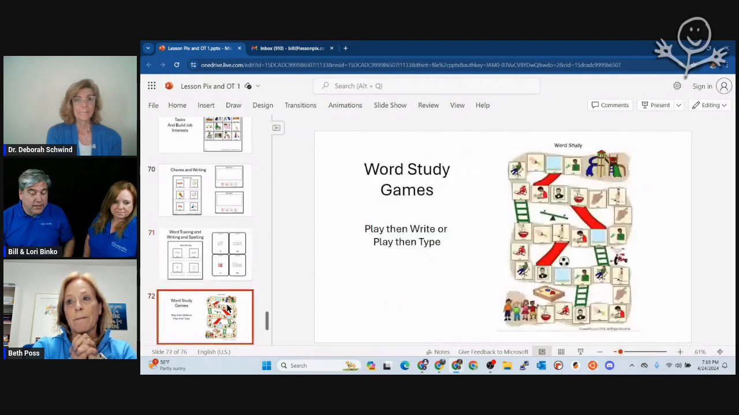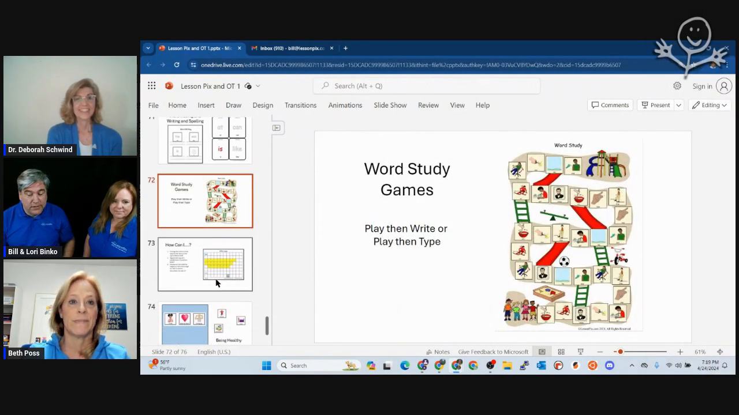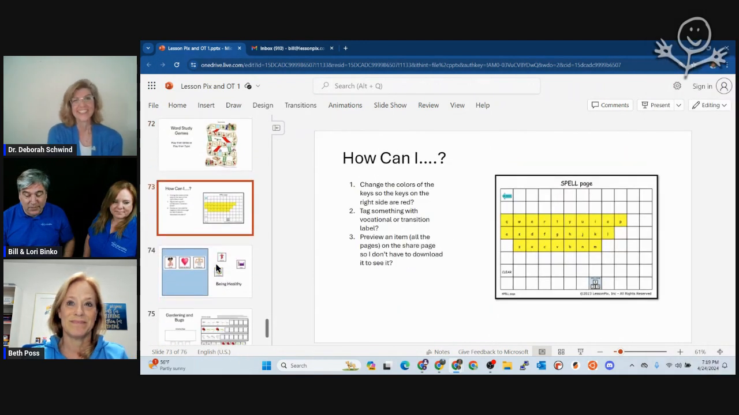Very cool. You obviously use LessonPix just all the time. It's awesome. It makes us feel great.